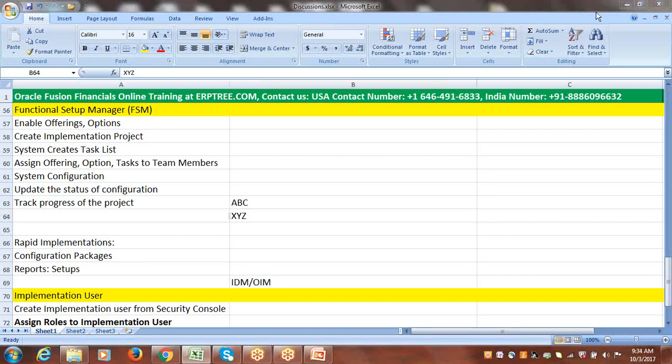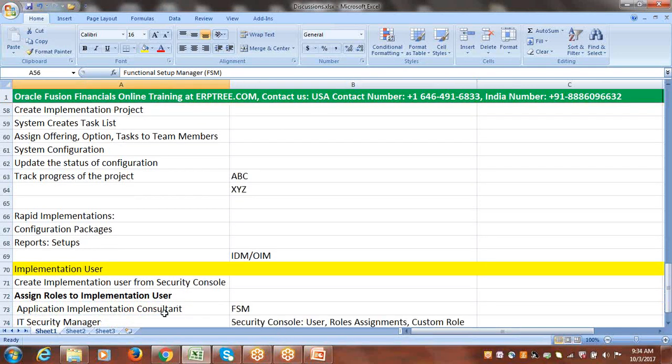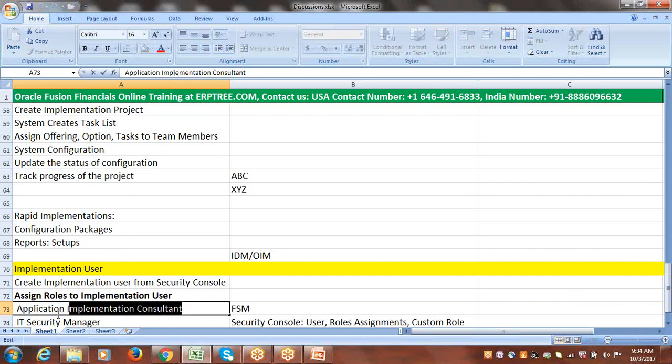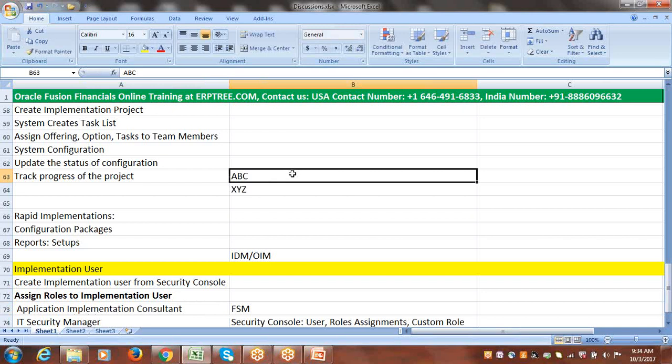Lakshman, for the application implementation consultant, if we assign this FSM, correct, is that only part of, suppose, one piece of my GL setup? No, one option, everything for all the modules. Complete, all offerings which are available in the instance. Okay, full access for the entire product. Yeah.